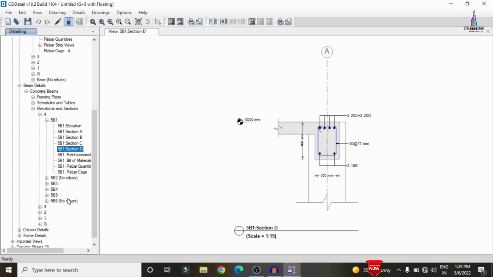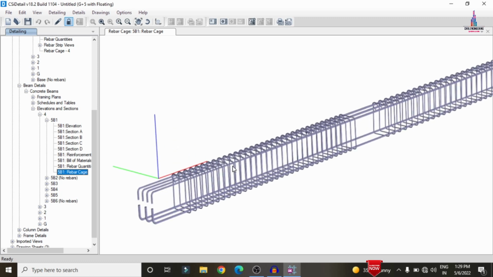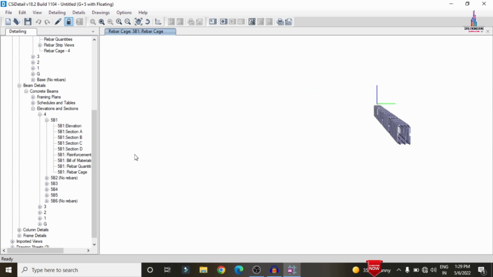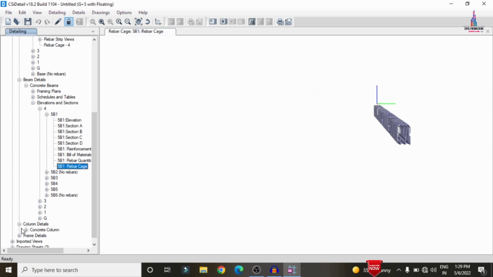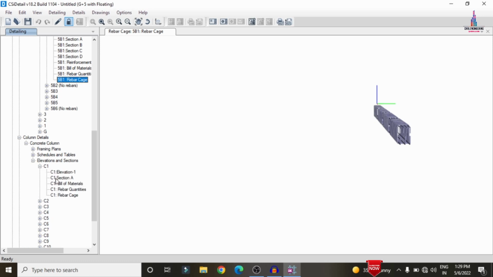In the same process, we have to select the rebar KG option for this respective slab and beam section. Now we can see it was loaded with all the rebar KG for this respective section. In the same process, I am selecting the column detailing option. Select the elevation section, select any one of the columns, I am selecting this here.